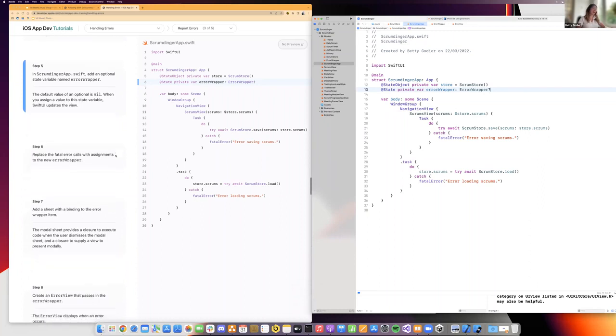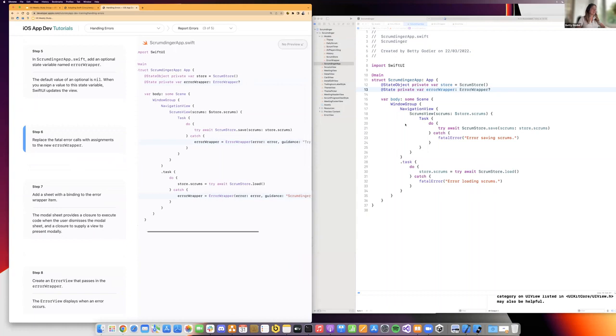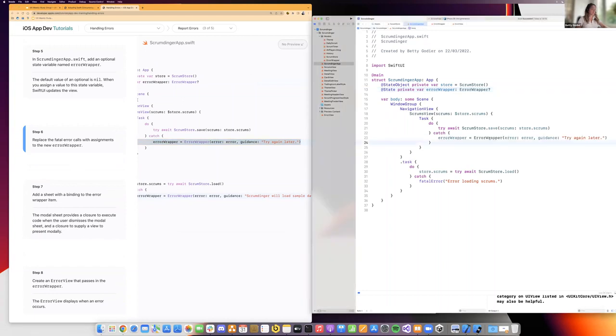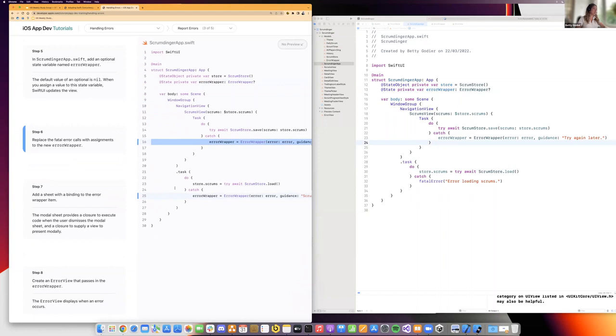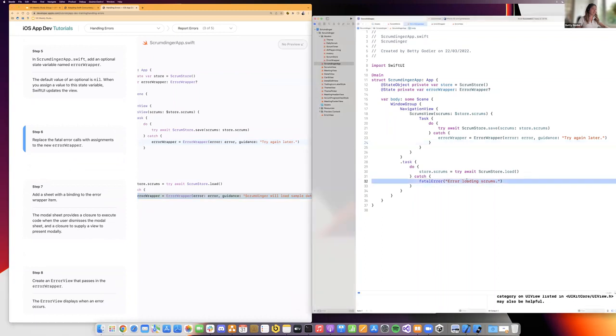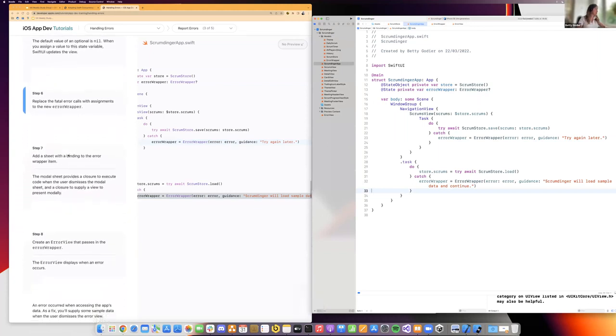Replace the fatal error here. Yeah. So, copy paste. And also in the load section here, apply the fatal error with assignment to the new error wrapper.